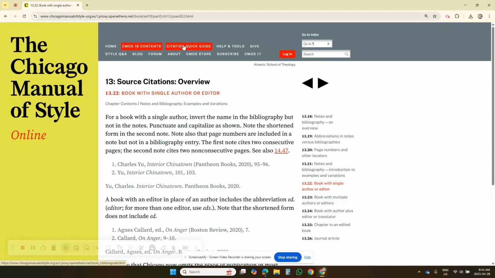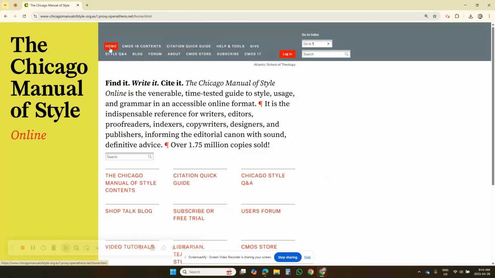Remember, there's no real shortcut to it, but the more you use the Chicago Manual style, which you must, that's the citation style that is required here at the Atlanta School of Theology, the more you use it, the more you will become familiar with the format, and the easier it will be for you to create your citations.